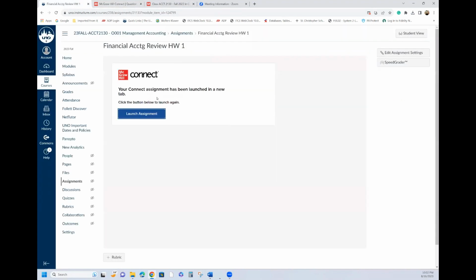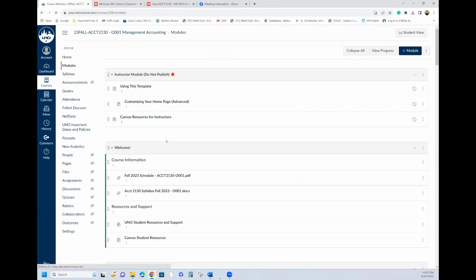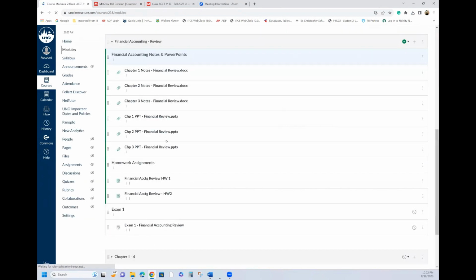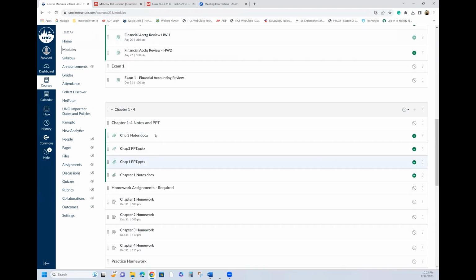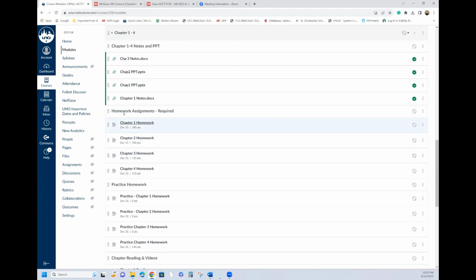Let's look at another module. I'm going to open this up. You can't see it yet because I haven't released it, but I do want to show you what it looks like. So in chapter 4, here's your notes and PowerPoints, the homework assignments. Again, those are the ones that are required. That's chapters 1 through 4.